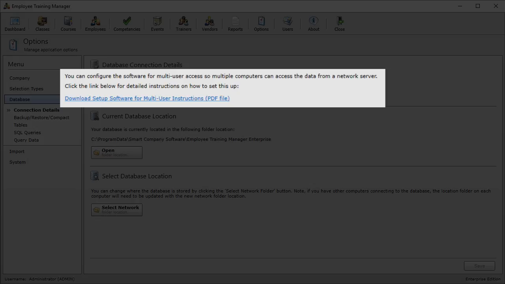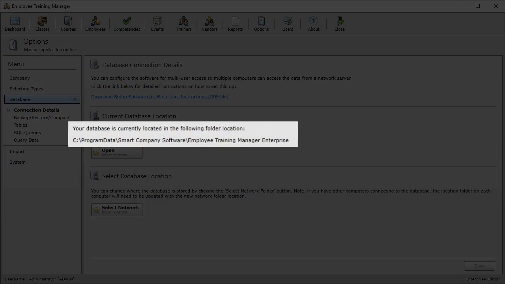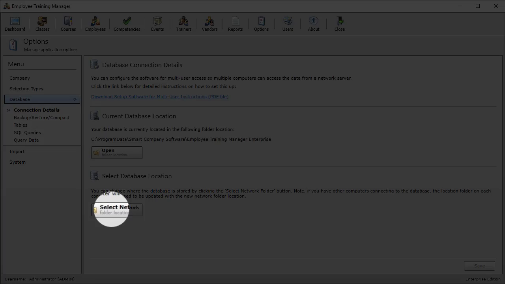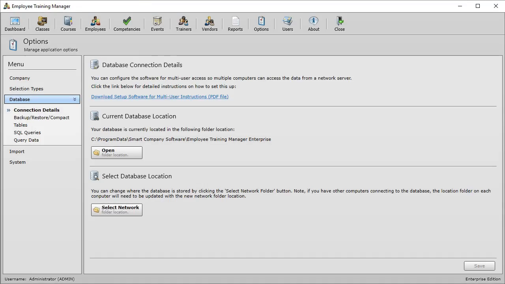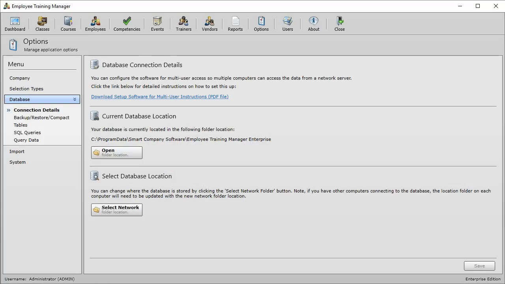The first section provides you with a link to download the instructions on how to set up the software for multi-user access. The second section shows us where the database we are connected to is located. The third section has a button that we can click to select a network folder to connect to a database on the network. The software is currently configured to use the default database located on the same computer, which is the setup when you first installed it.